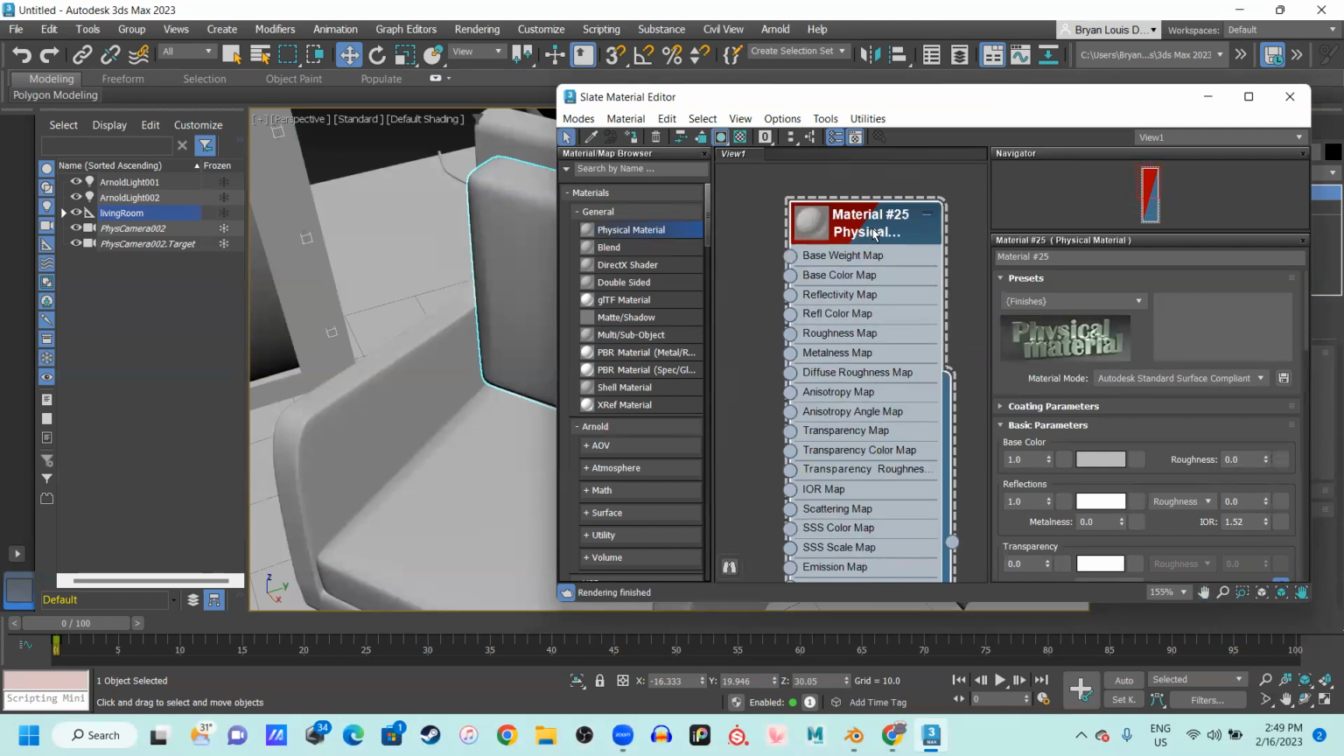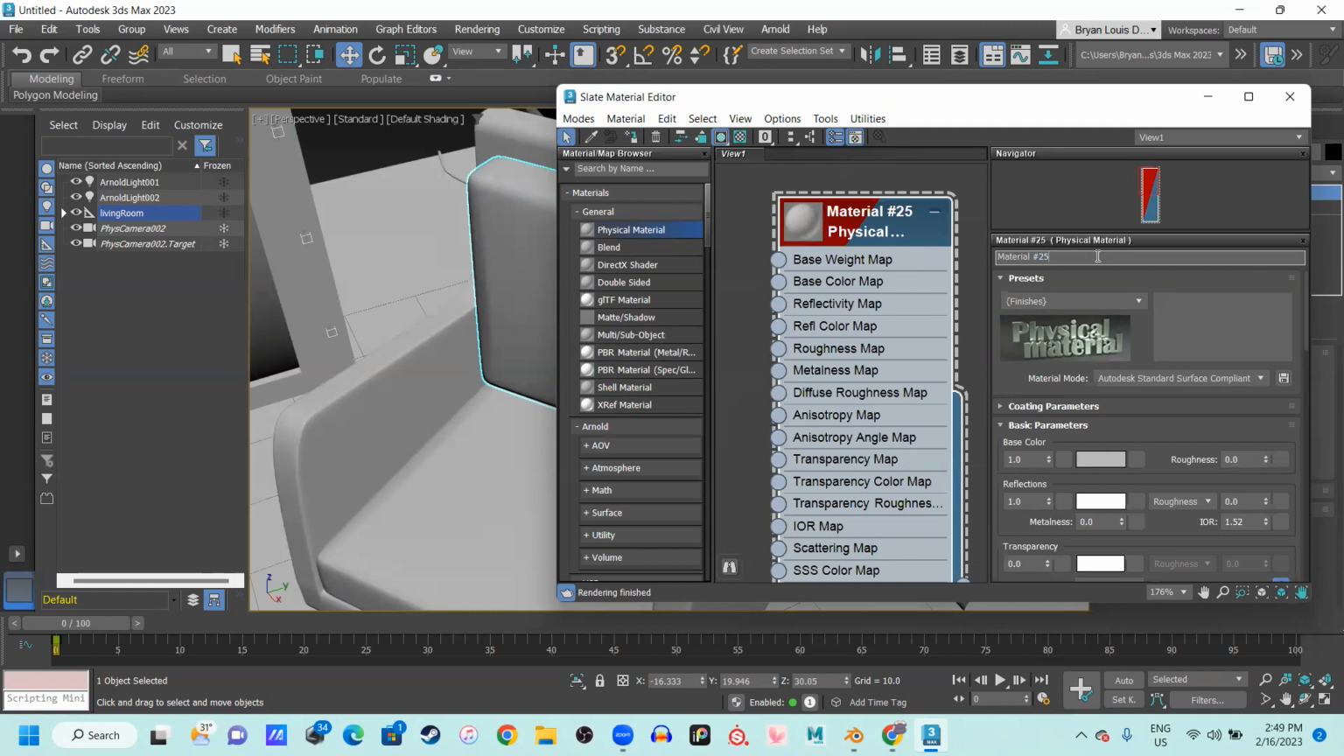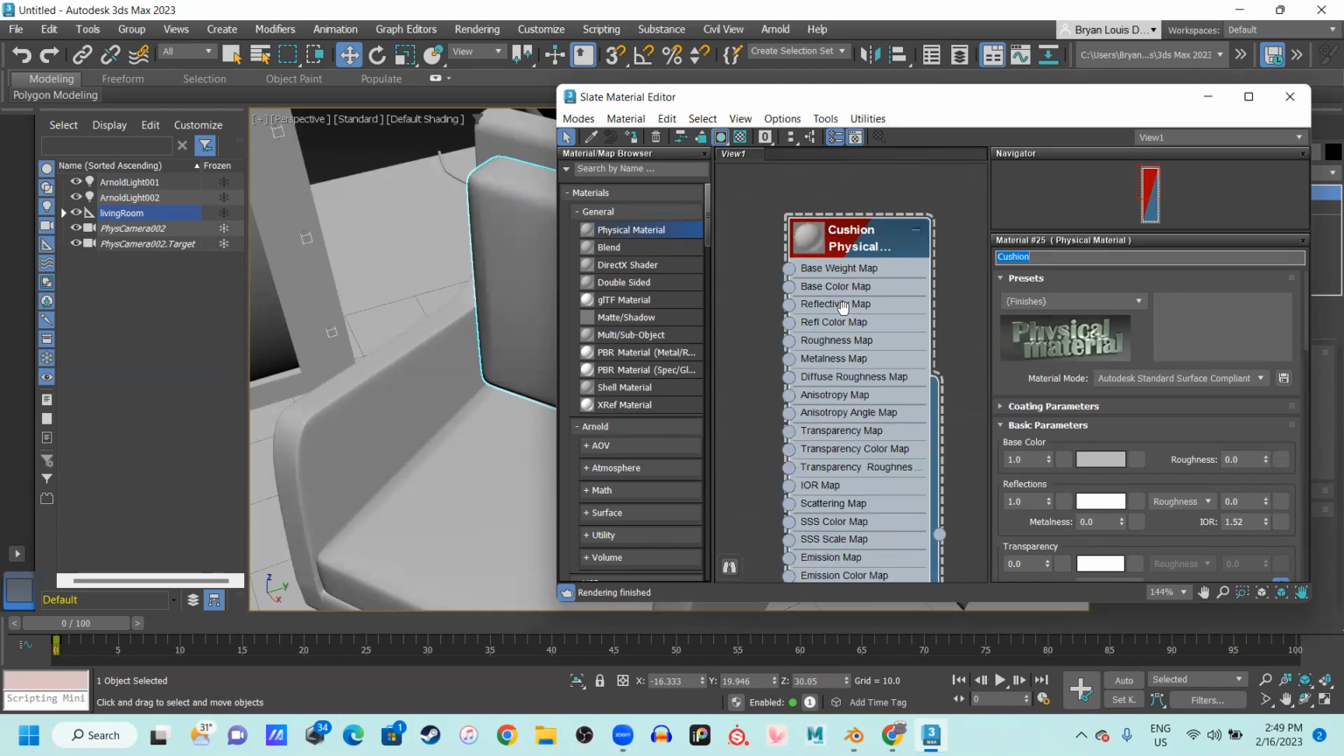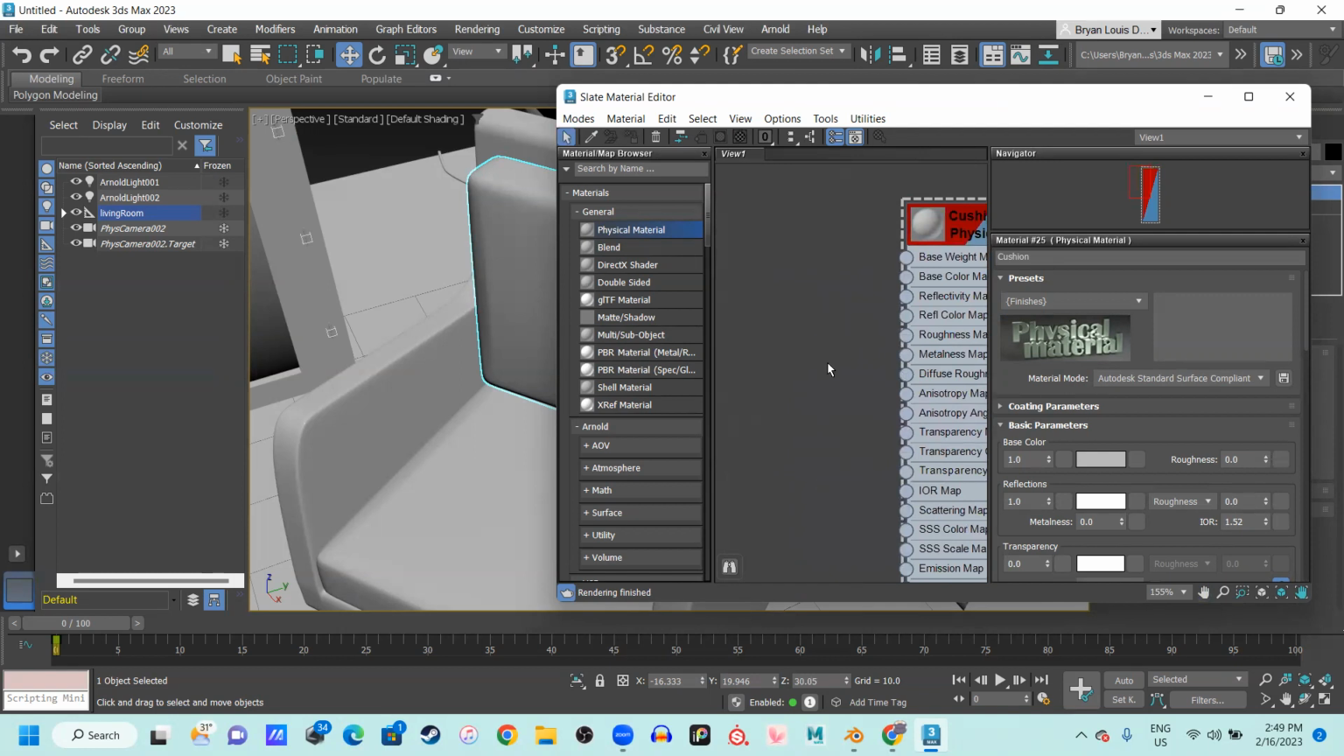Guys, ito pinaka-important. I-rename nyo yung mga materials nyo para hindi kayo malito. So, I'm going to rename this one cushion. And then yun nga, kung kailangan nyo mag-reuse ng mga materials, at least alam nyo kung ano yung material na yun. So yeah, there we go. I named it cushion. And then, i-apply ko na yung texture na gusto ko dito.